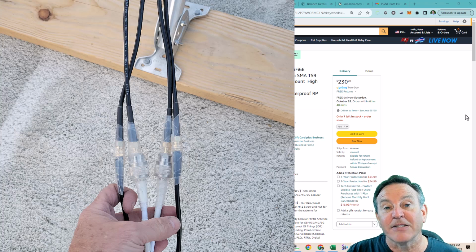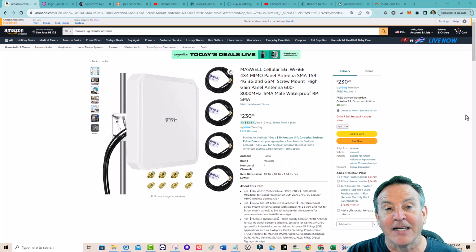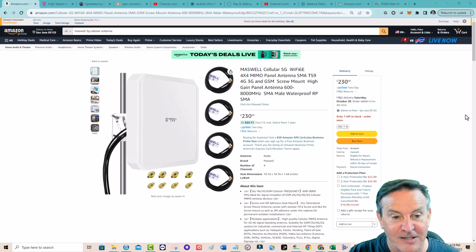Always cover your connectors when they're outside. If they're out in the elements, you definitely want to cover all connections. You can use a little silicone tape. It's excellent. I'll put a link to that.